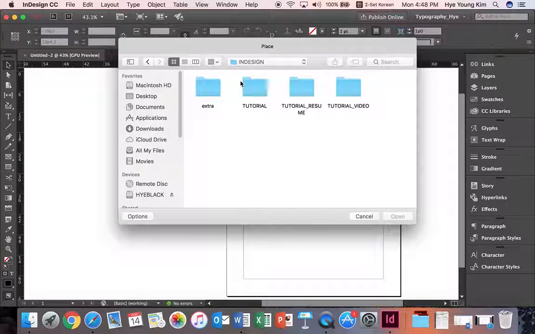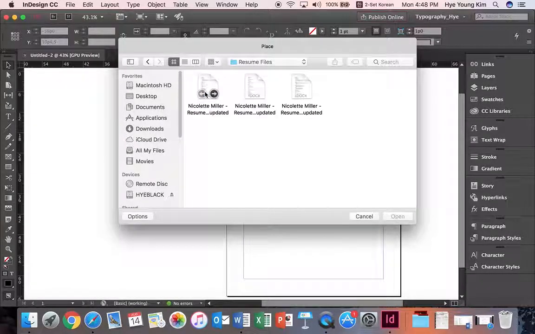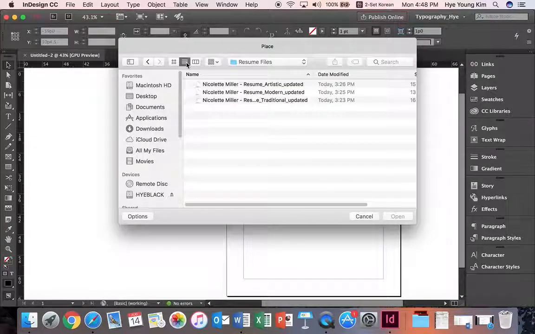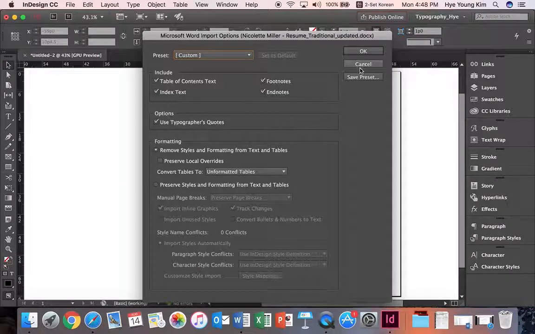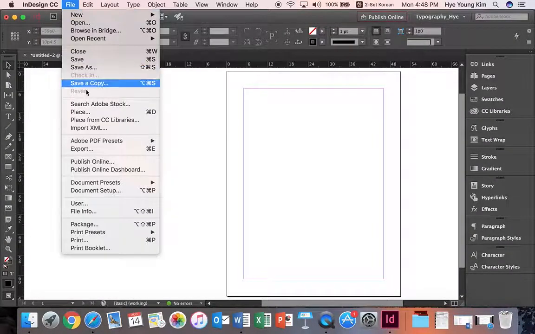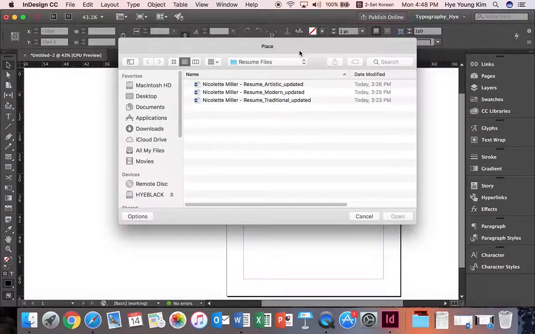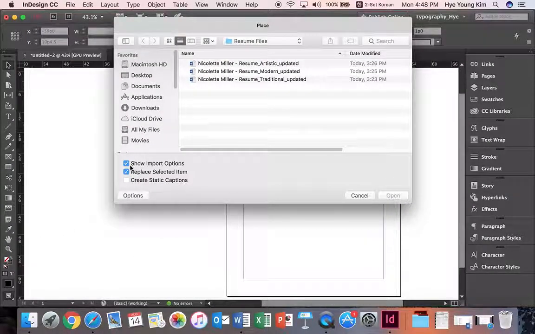And if you go to the InDesign folder, everything will be in the InDesign folder. And there, tutorial resume and resume files. And I want you to find the traditional resume. Click open. Okay, let me show you again. Go to Place. Before you open, there are options. I want you to check Show Import Options.